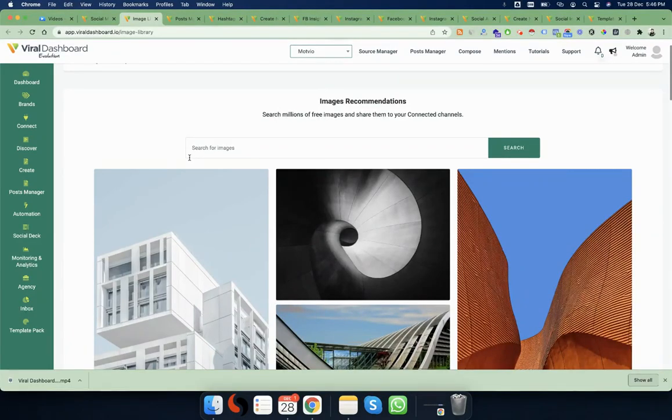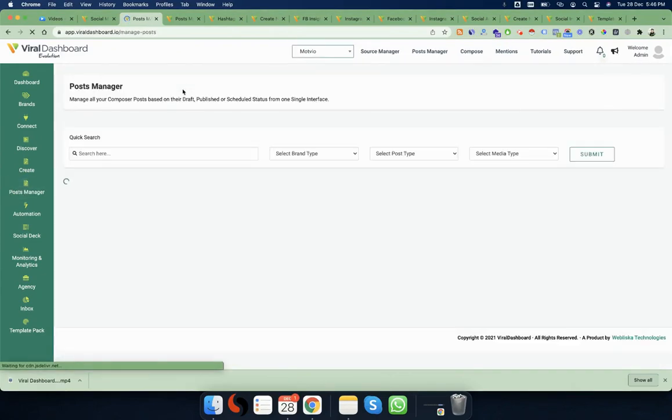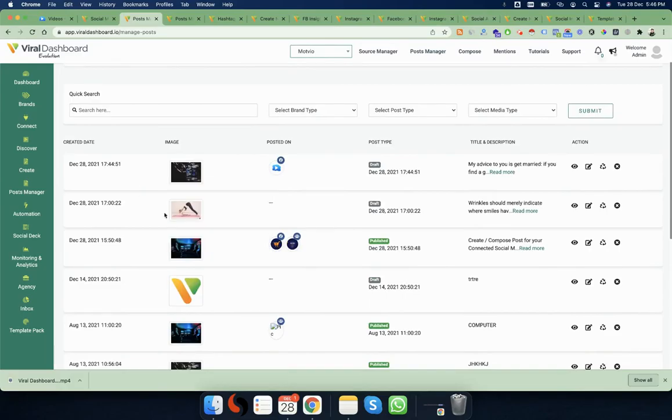Okay, so once you have created the post, once you have the post in your draft, or in your publish, or in your schedule status, you can go here in the post manager, and there you go, you have all your posts shown here. Okay, so like for December 28th, I created these posts. So out of that, two are in the draft area, and one of them is published on my Dropshiply Facebook page, and in my favorite Dropshiply private members group.